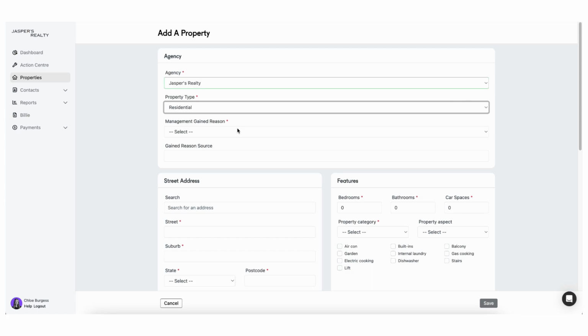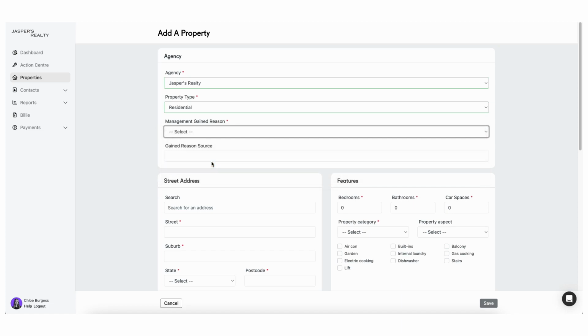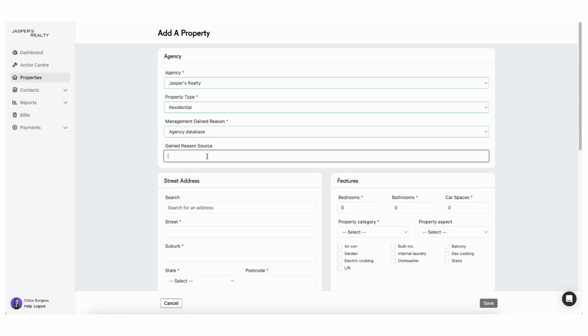Management gained reason as well. You have your option to choose from a variation of preset figures. You also have the ability as well to add in additional information.